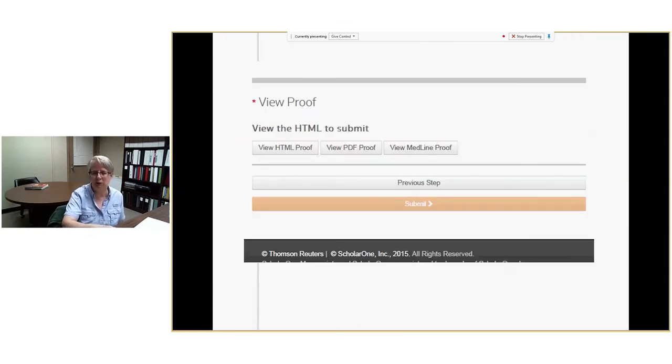Then it says view the HTML proof, view the PDF proof. You don't have to worry about the Medline proof. I don't think one's ever created. I'll be honest, the HTML proof doesn't always look pretty. Don't worry about that. The reviewers see the PDF proof. But please look at every single page, because sometimes strange things happen. And if something strange has happened, feel free to contact the editorial assistant, and they'll be able to tell you if that's something that really needs to be fixed, or if it's something that will self-correct the next time you view the proof. Little things happen.